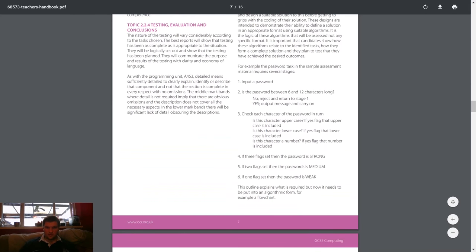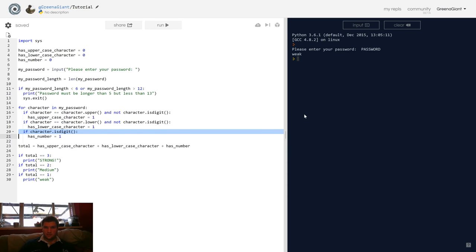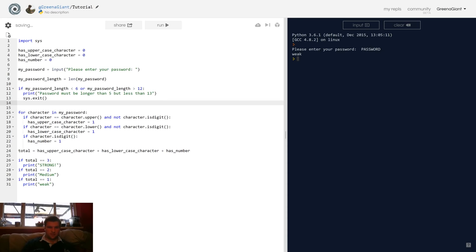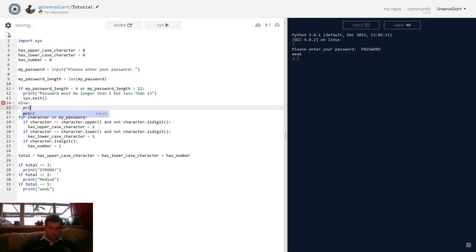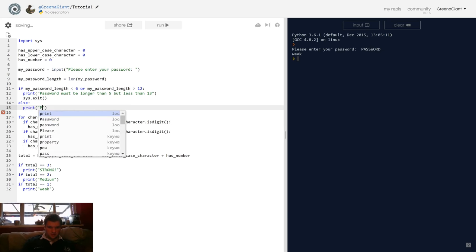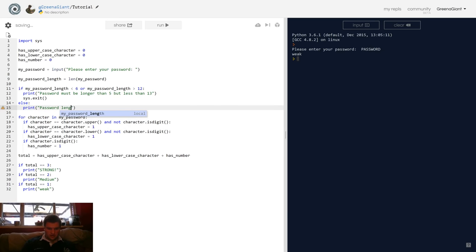What were we asked to do? Input a password. Can do that. Is the password between 6 and 12 characters long? Yes. Output message and carry on. Oh, I got rid of the output message. So let's put that back in. Print password length, oops, is okay.